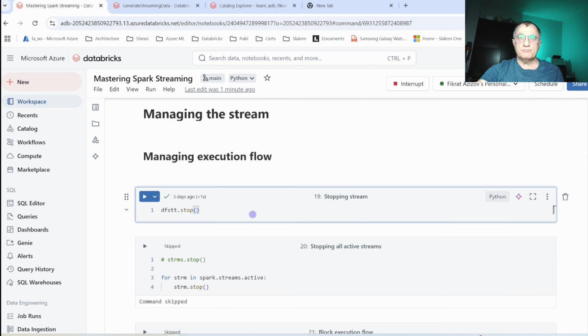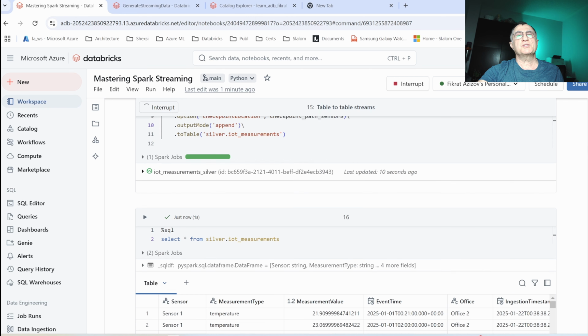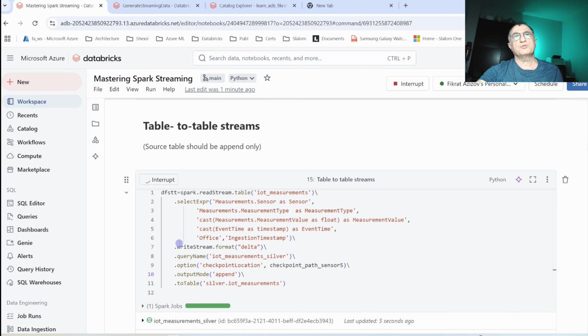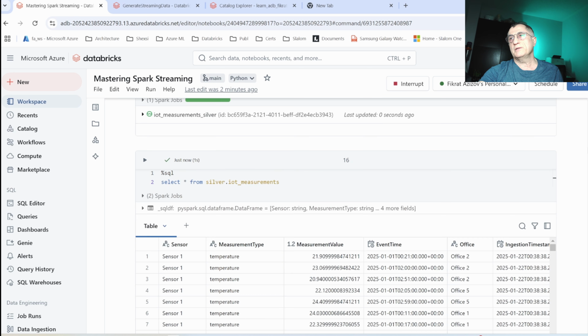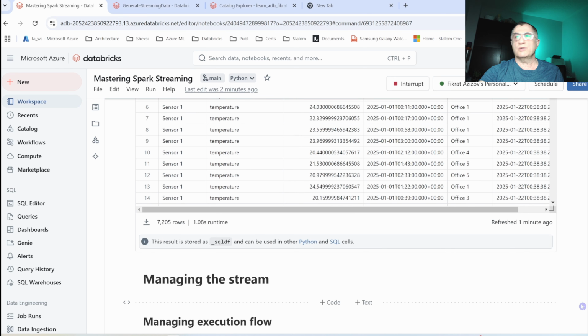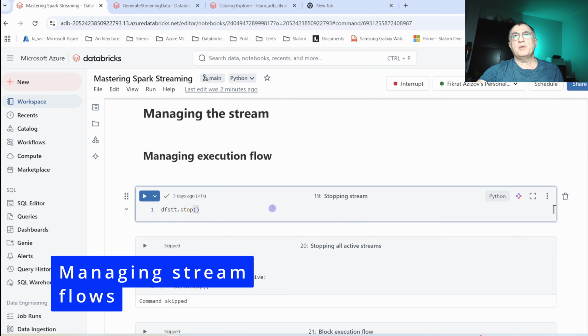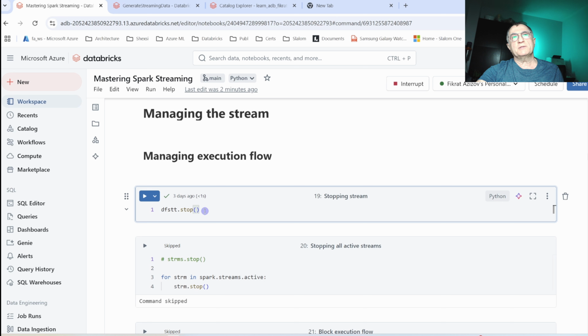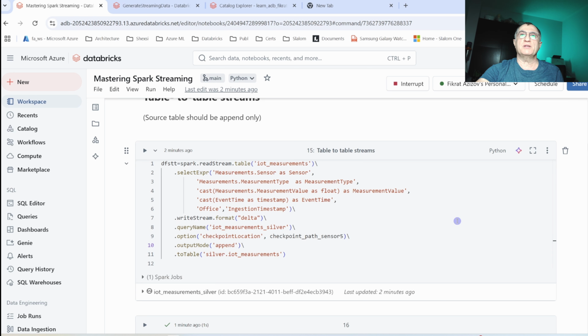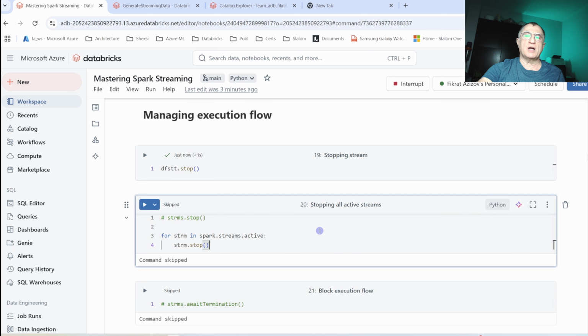Managing the stream. Earlier we created a streaming handle by assigning the result of the write stream API to a variable, like this. Now we can use this handle to manage the stream. So in my next command, in command 19, I am using the stop command to stop the stream going to the Silver table. If I run this command and come back to my Silver write stream, we can see that the stream has terminated.